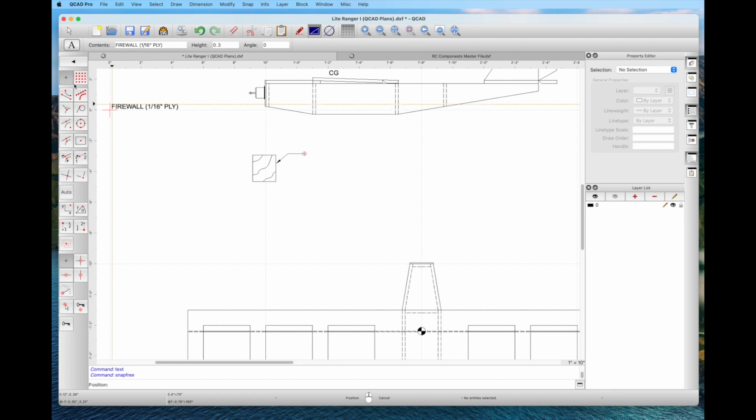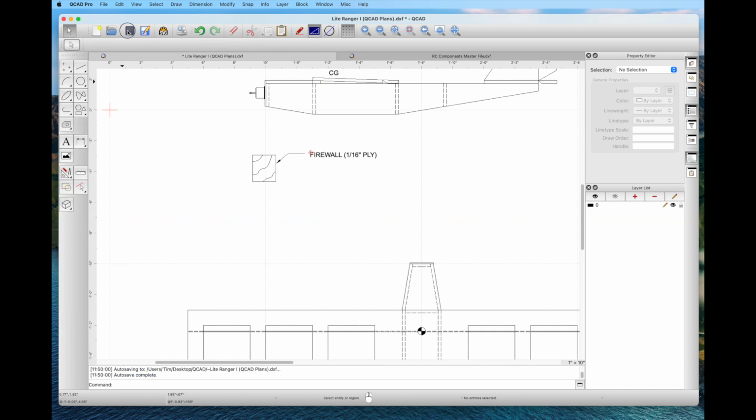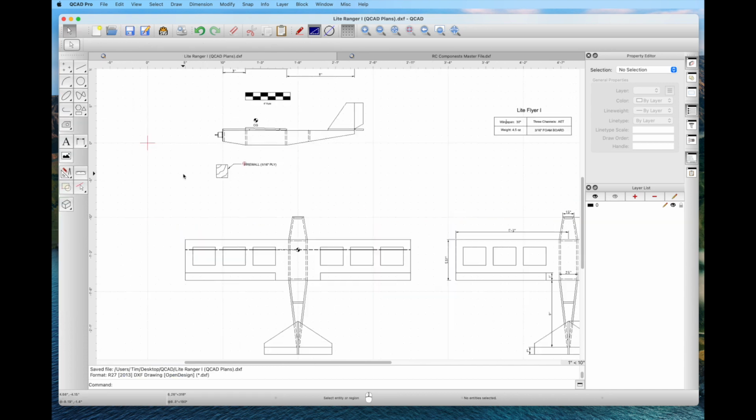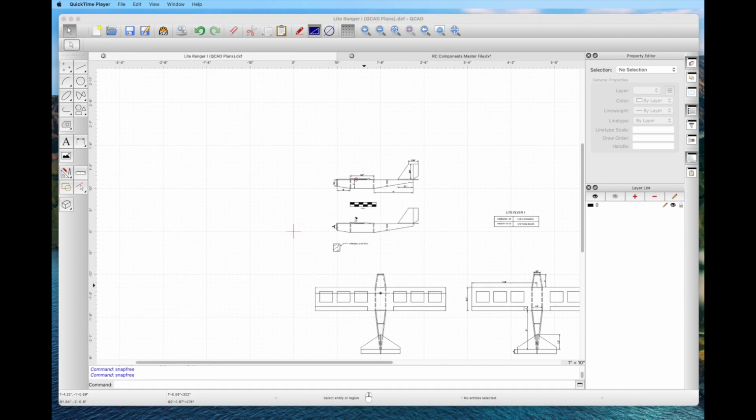And snapping to the grids will make it freestyle, and left click, and there is the text tag with the leader to the firewall. Just a very good way to highlight information you want builders to know on your plan.